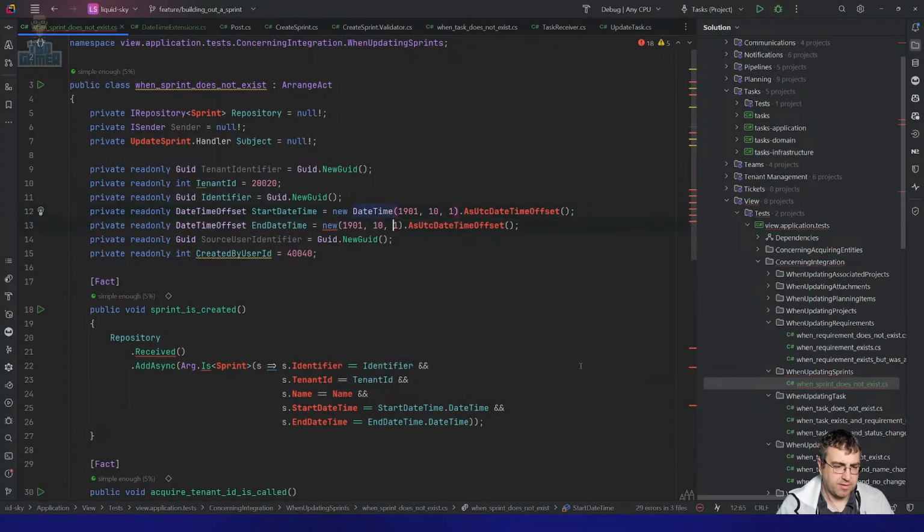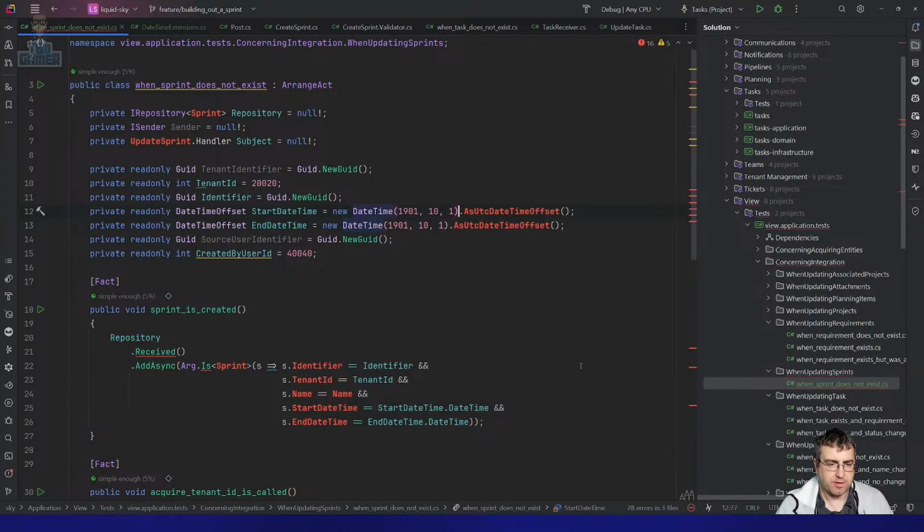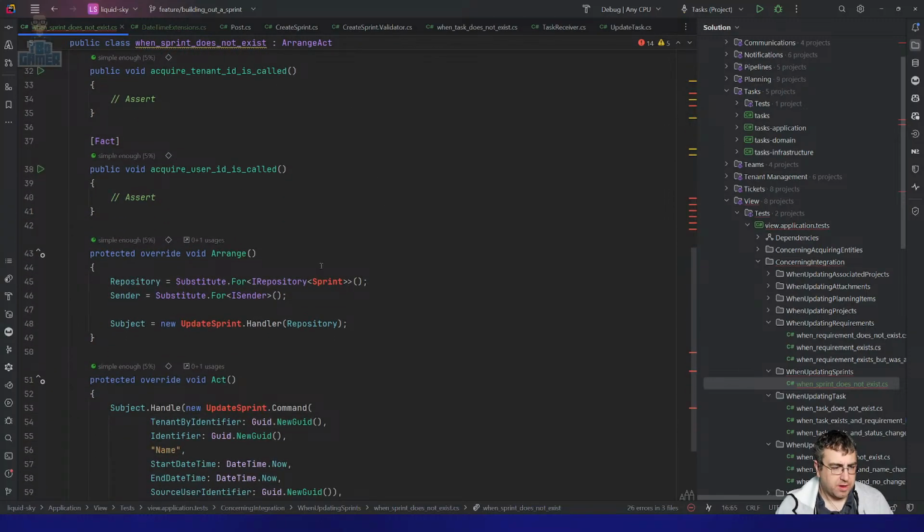New DateTime. That's probably why. Yeah, because it couldn't infer from the left-hand side. So that's fine. That's fine.